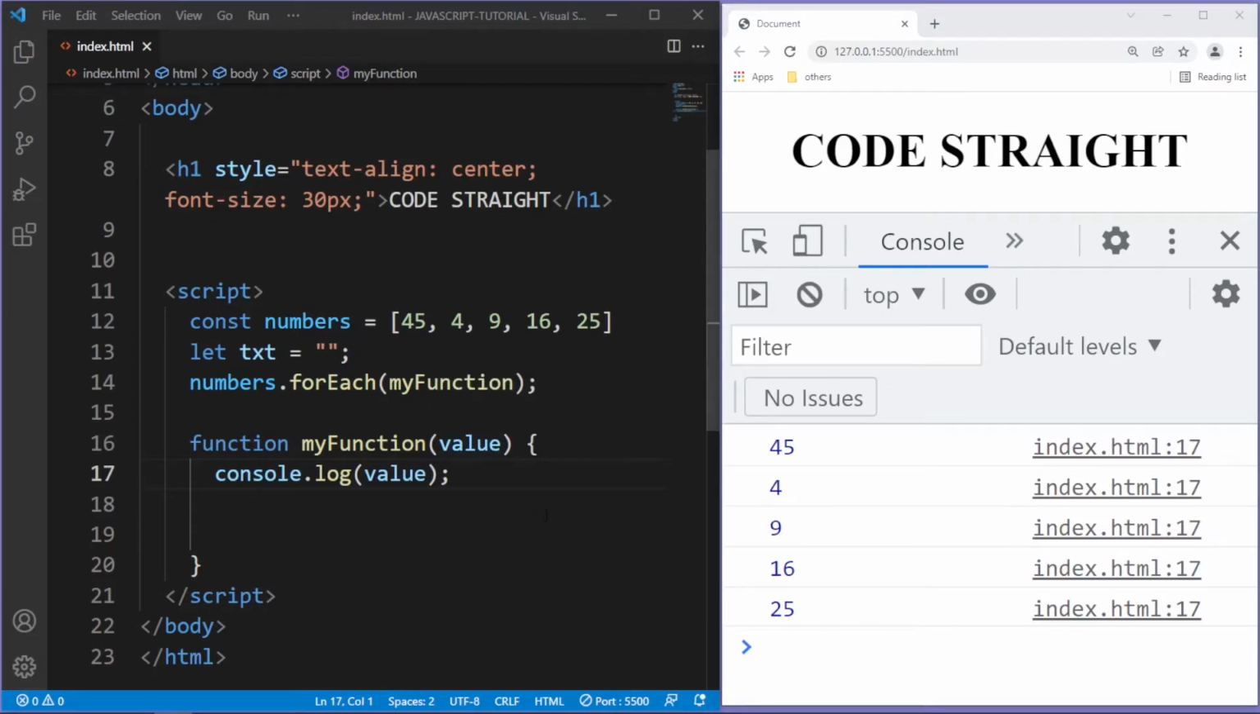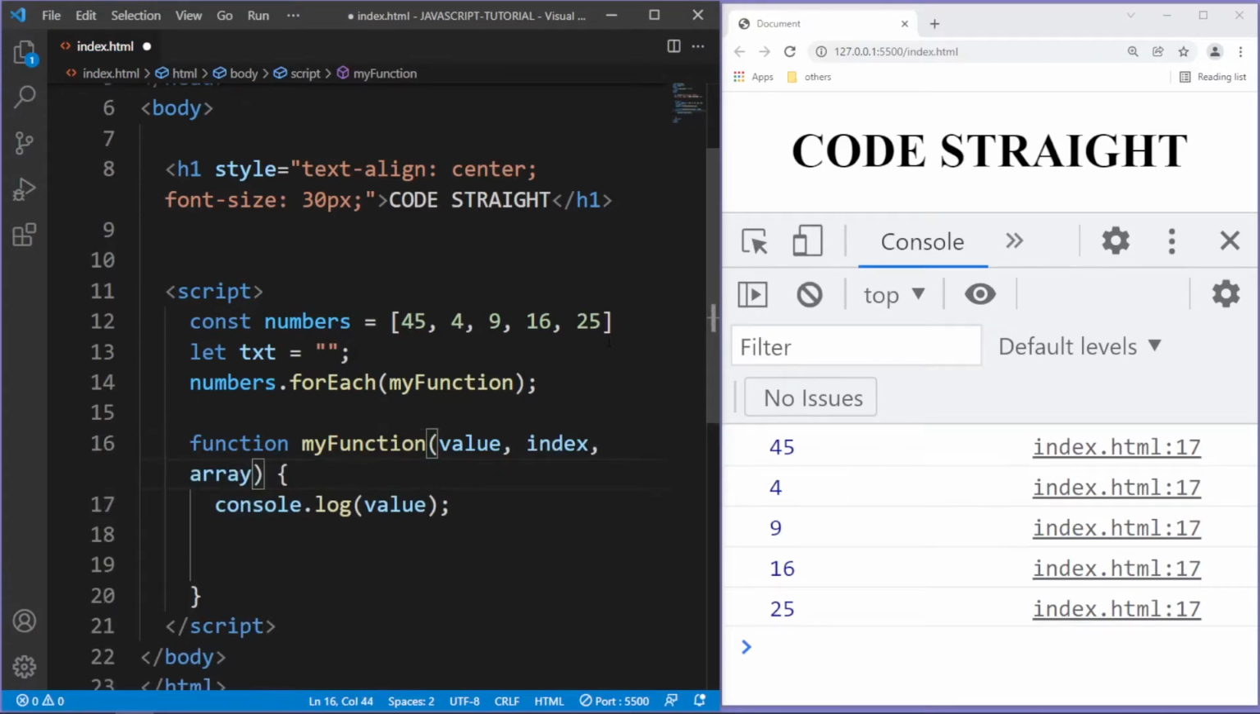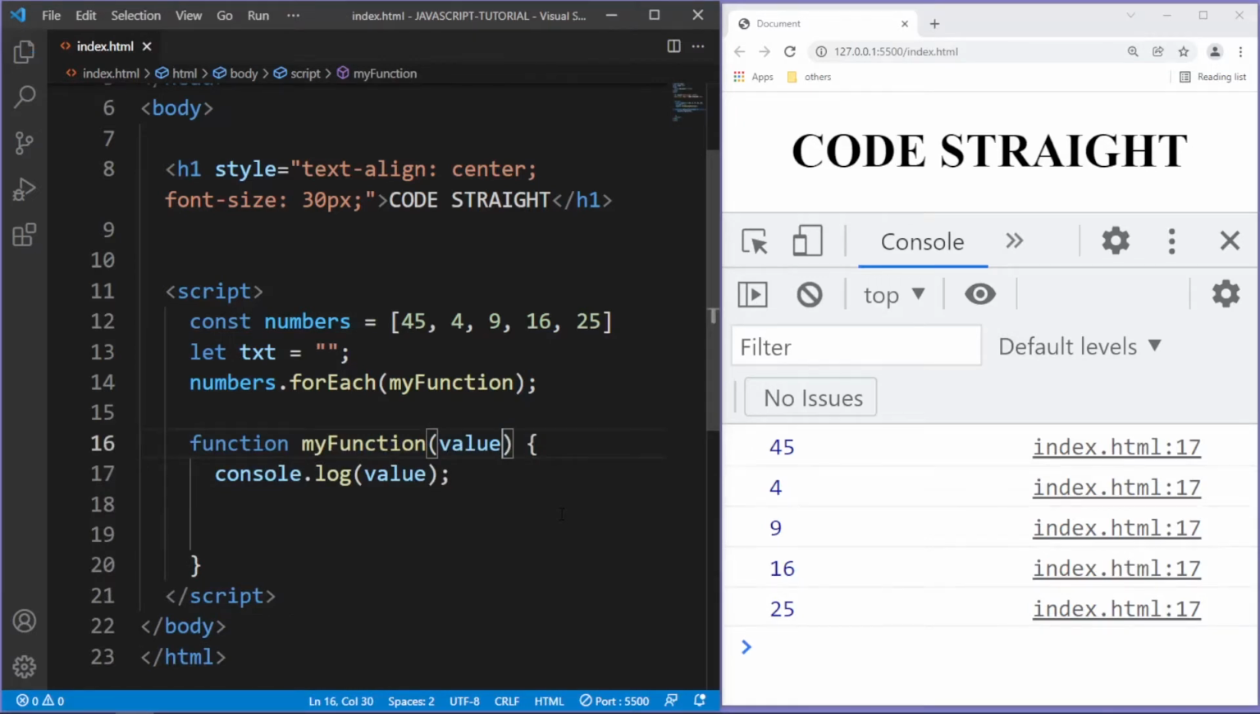So now our callback function requires 3 values. First of all, the value, the item that we have here, 45, 4, 9, 16, 25. And the next parameter is the index of all of these elements, and the third is an array or this array. So we don't need these 2 parameters, so just delete it, hit save, and we get these arrays logged into the console. Now let's discuss the map method.